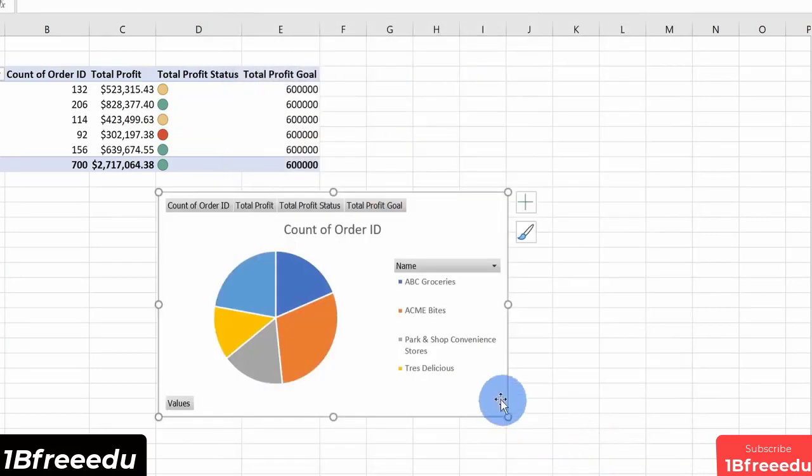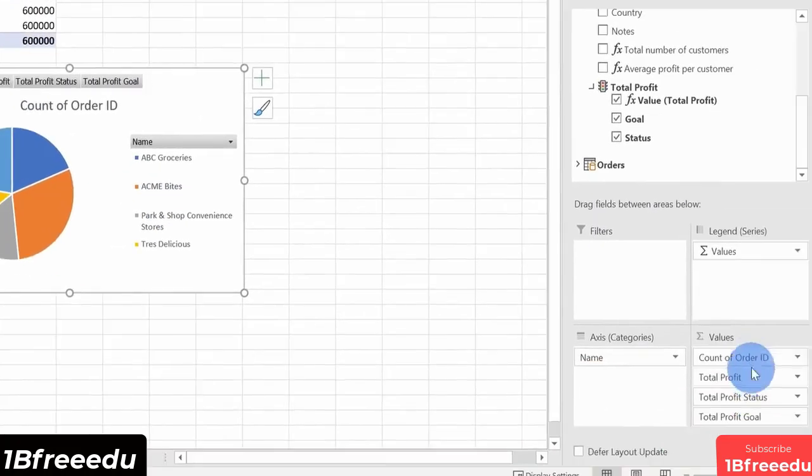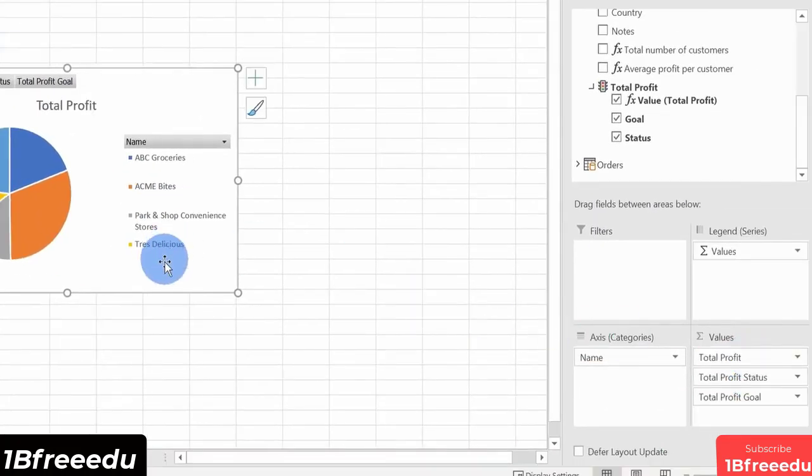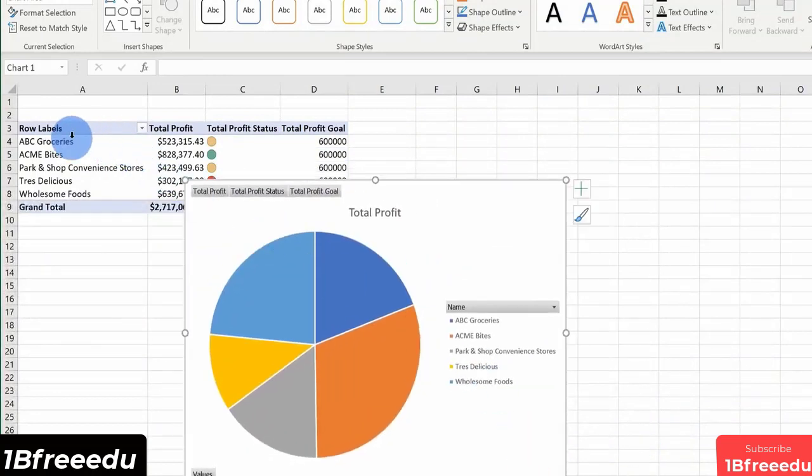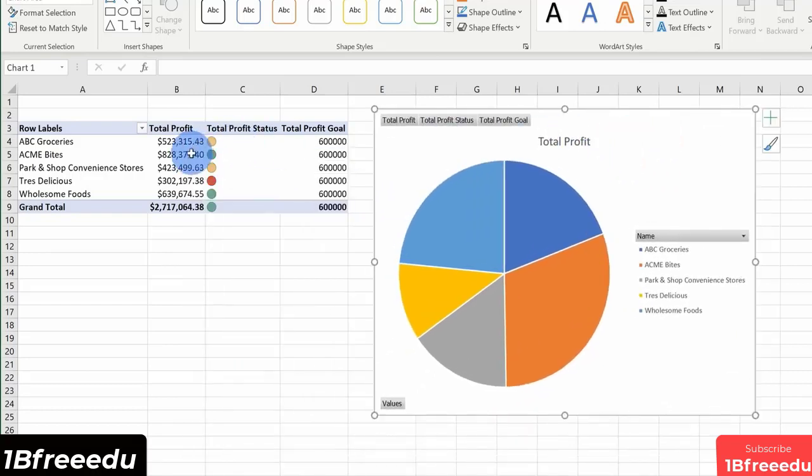Now, right over here, I don't want to show the count of orders. So I'll simply drag that out. I just want to see the total profit in here very quickly. You see that I took all of this data that I had in Power Pivot. I was able to create a pivot table from it. And now I have a pivot chart.